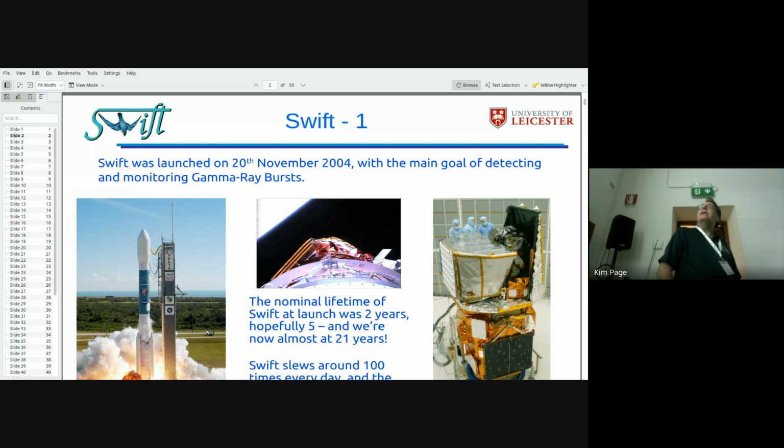Some minor facts about Swift. As its name suggests, it slews quite rapidly. Quite unusual for an astrophysical observatory. So it slews about 100 times every day. Sometimes to follow new targets, sometimes just to keep the XRT cold when we can't observe, when we're in the South Atlantic anomaly. And we worked out recently that Swift has orbited the Earth about 115,000 times since launch.